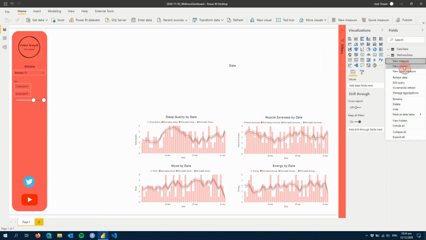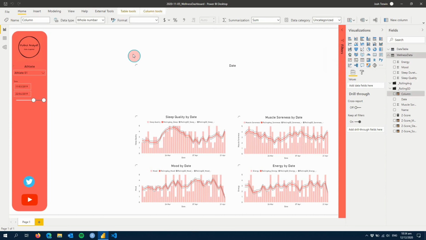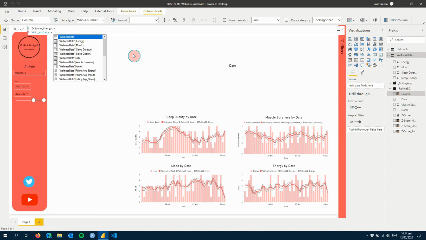For these z-scores, we're going to create columns. This just makes it a little bit easier to identify or use the single value for a given day. For this one, we're going to create our z-score for energy here. And we're just going to type equals, oh, that should be an equals. Then we're going to use VAR and then _athlete, and we're just going to find the name of the athlete: wellness data name. There we go.